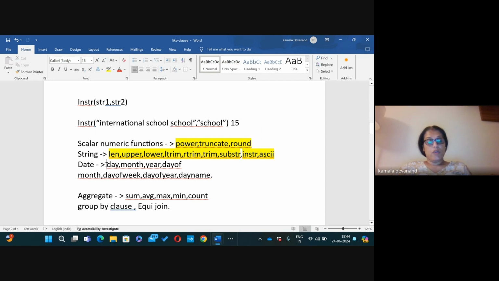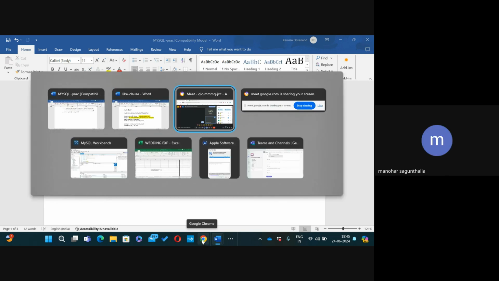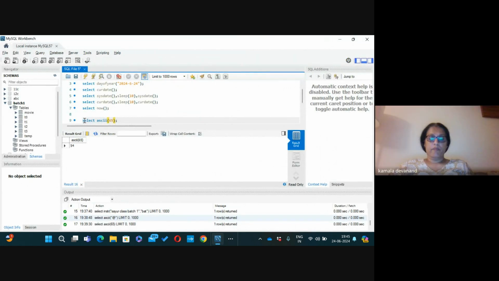Now let's look at the date functions. These are all very simple, I will not waste my time on these. What is day? All are date functions. So what will the parameter be in the brackets? YYYY, MM, and DD. So it will be a date only. I'll do it here and show you, not with the table, as a static value.